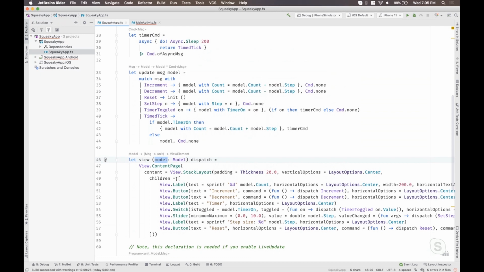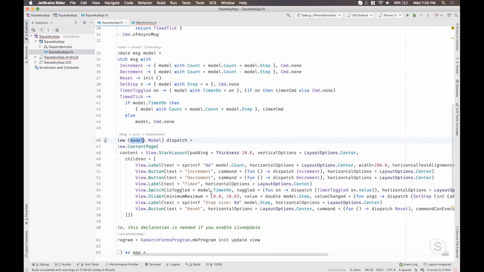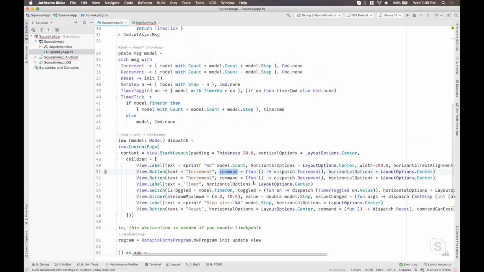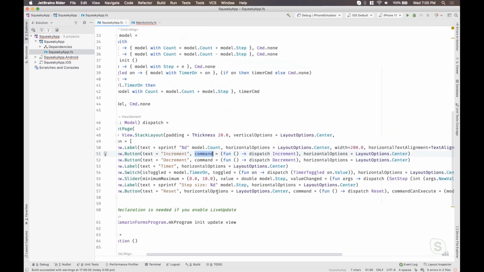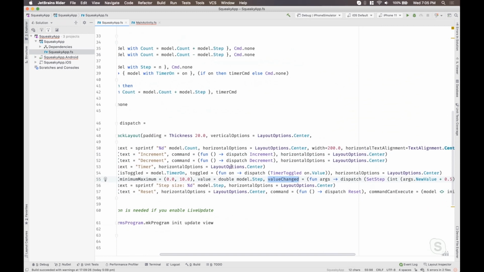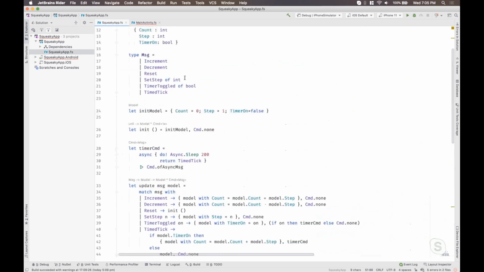And to finish, whenever the user wants to interact with the application, since you can't change the state since it's immutable, you can listen to events. So here we have a command, we have a value change on the slider, and those are functions that will call dispatch, where you will give one of the messages declared above.